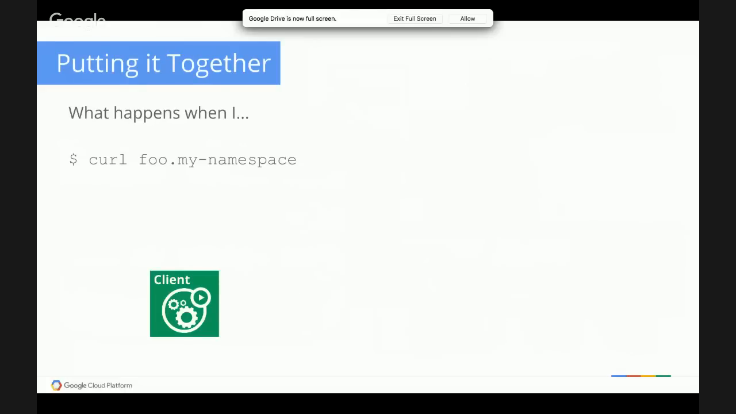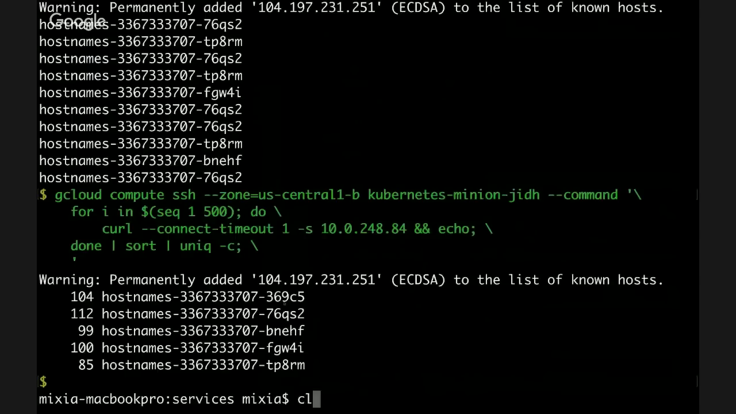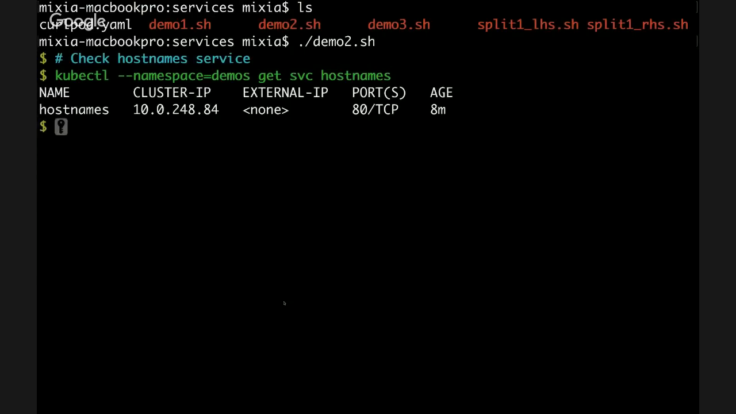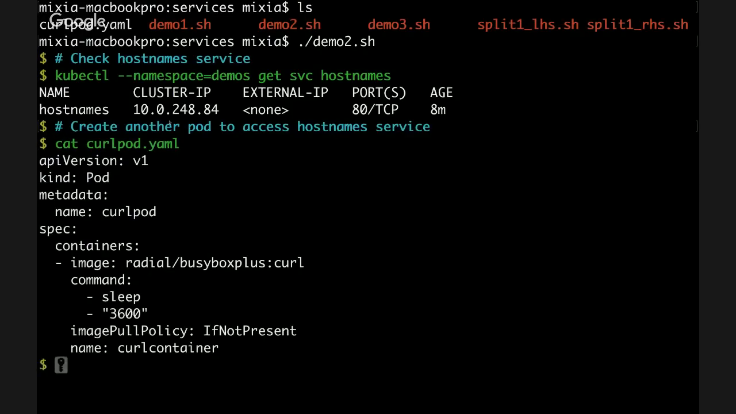Okay, so it's time for another demo. All right. So remember our hostname service we just created. It's here, still there, and with the same cluster IP. And we're going to create a pod just to access the service. So this pod, I named it curl pod because what it does is basically curl. It's a very lightweight image with BusyBox as a base and then some other utils inside. So I create this pod.